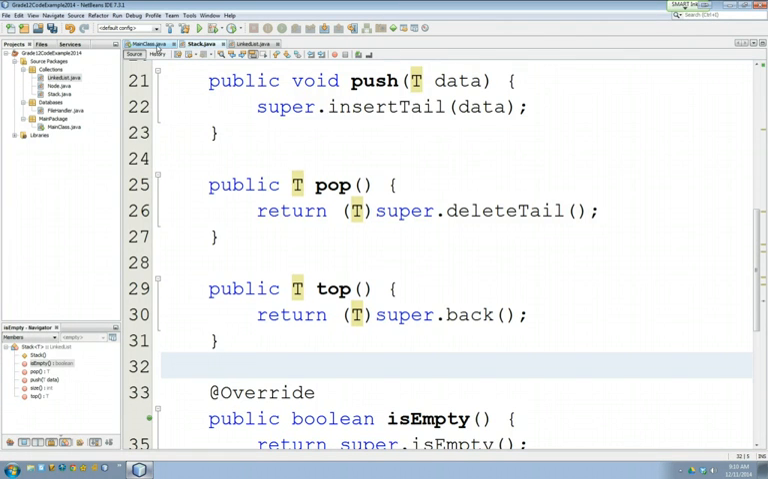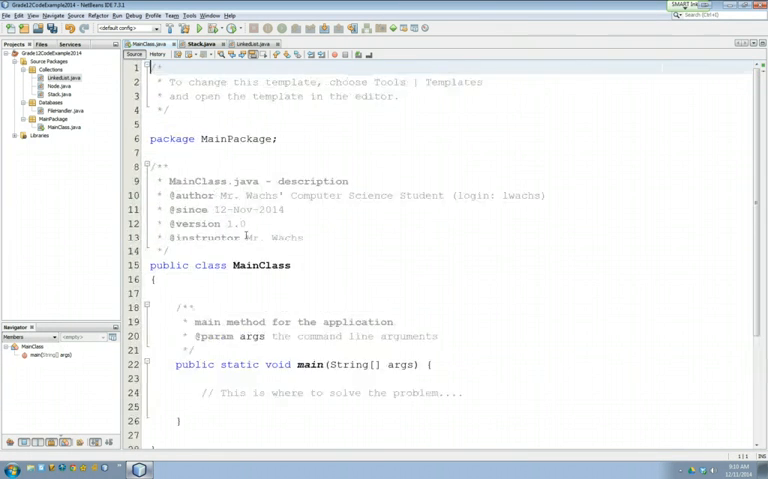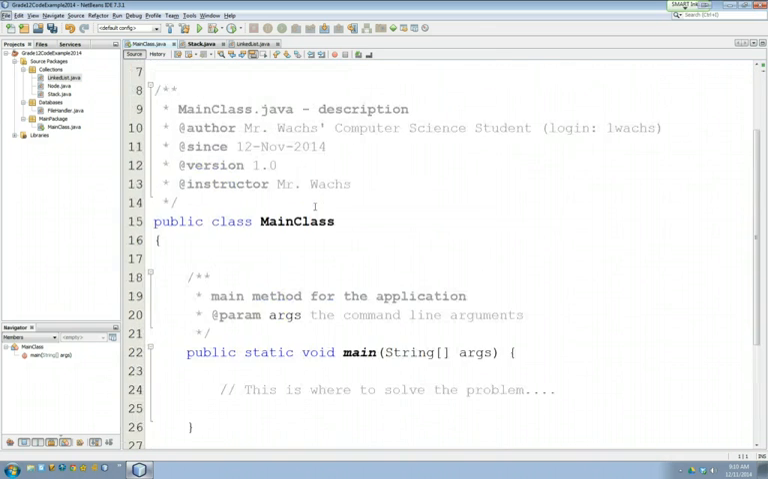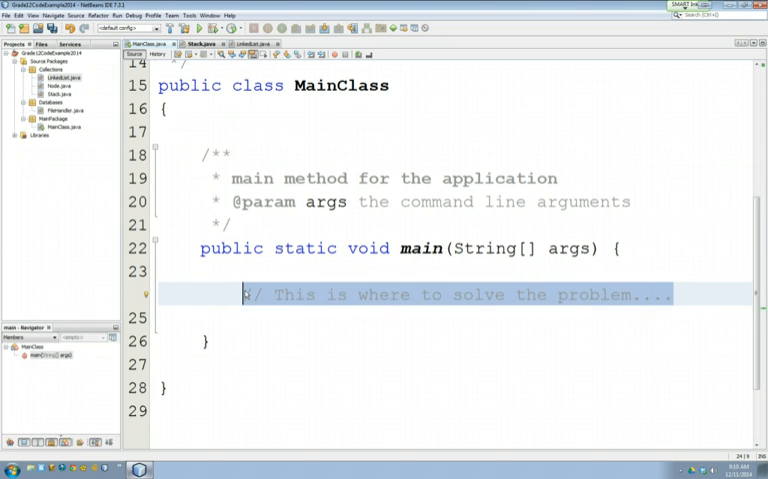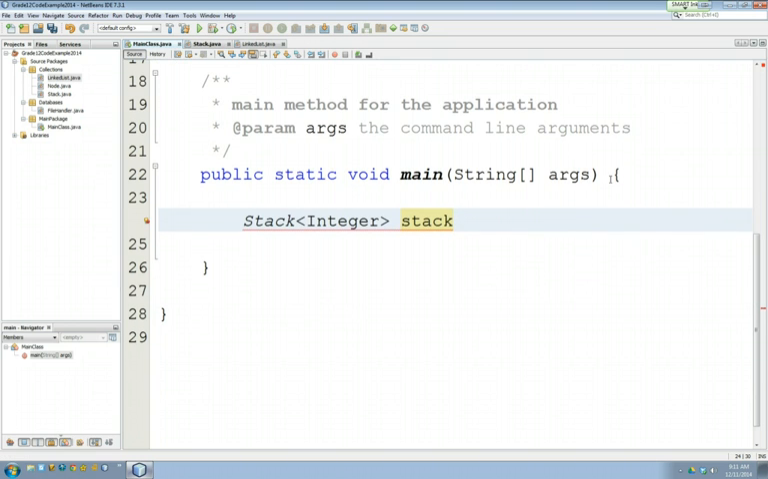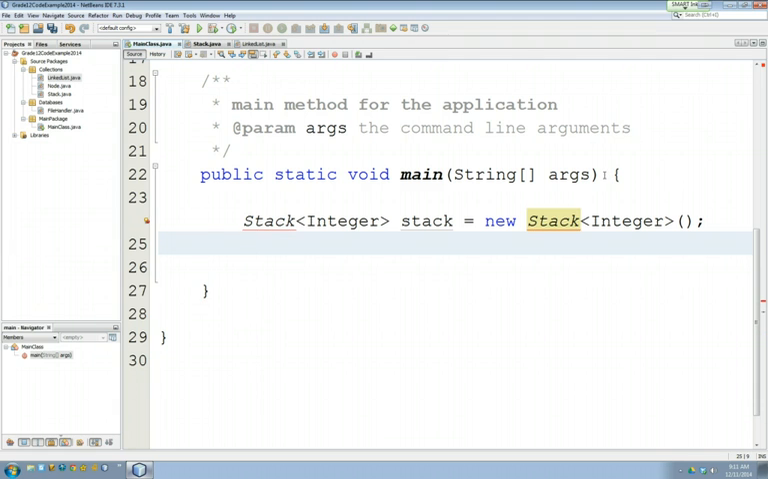And now, if we go to main, this stack object is super simple to use. So let's just write a little sample here. Let's make a stack of data type, let's make it integers this time, called stack equals a new stack data type integer constructor. Okay?